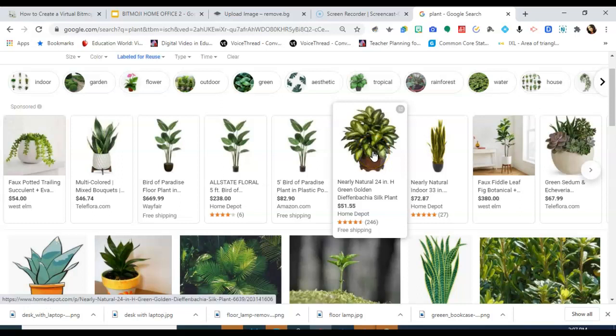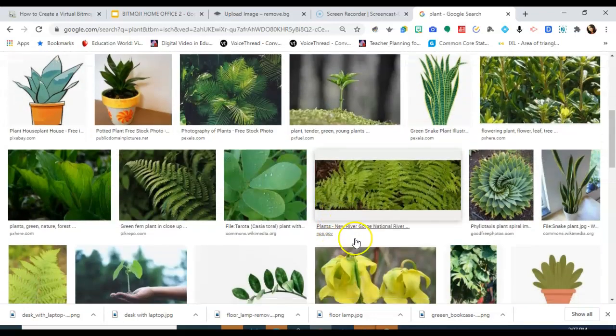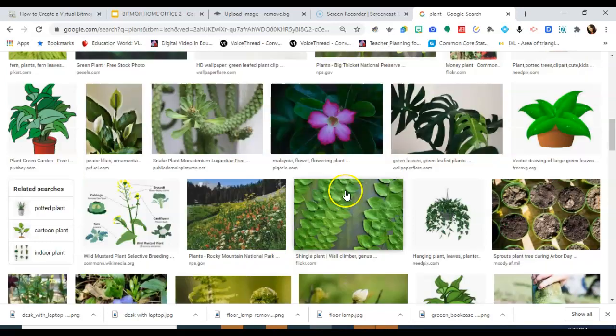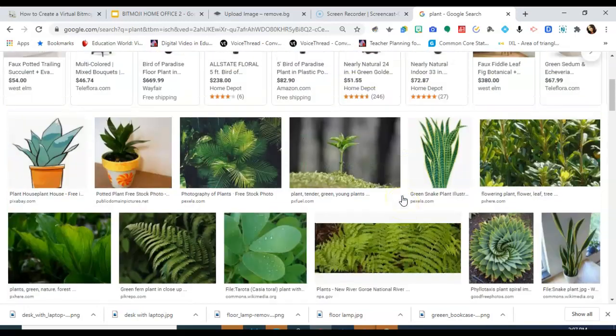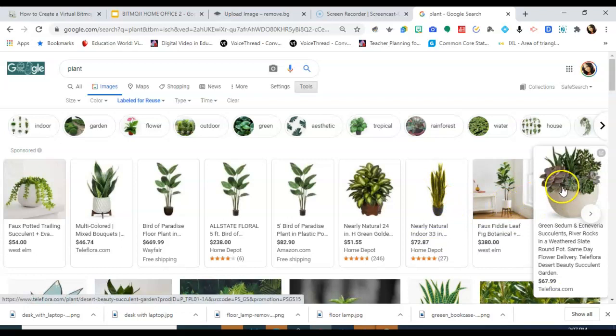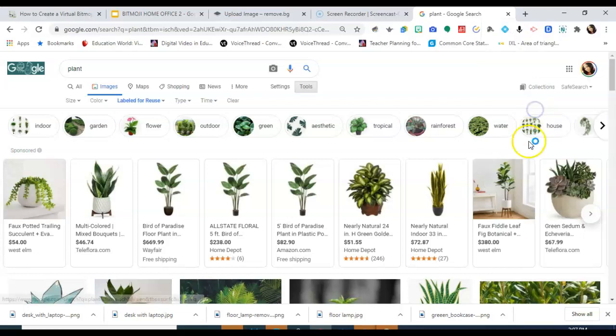Now, as you notice, I'm using images that are real and not clip art. But it doesn't mean that you can't use clip art. If you want yours to look more cartoonish, clip art would be fantastic. So I think I'm going to use this succulent right here. Remember, right click, save image as.